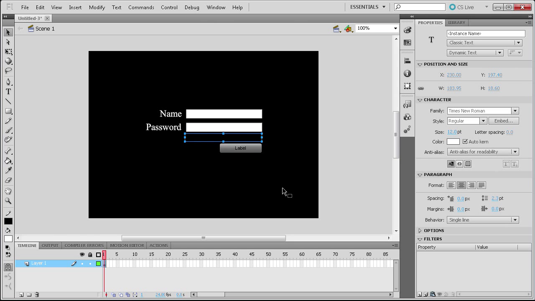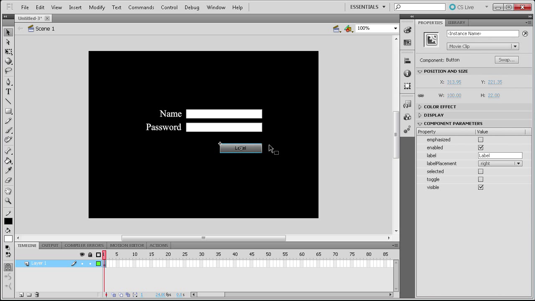So the first thing that we're going to do is change this from saying label on the button to actually saying something that's relevant. So I'm just going to change it to submit. So go over to your properties, and you'll see that there's a little property called label, and you can just type in whatever you want.